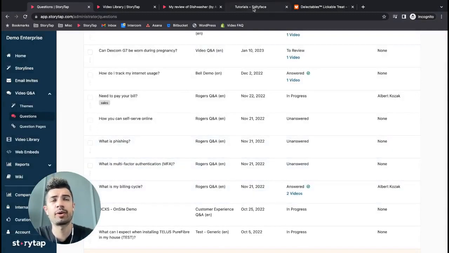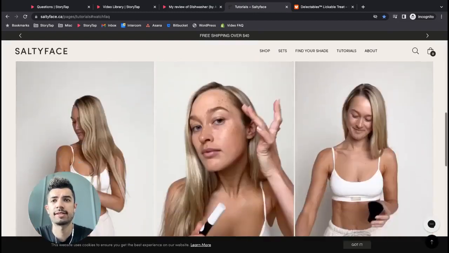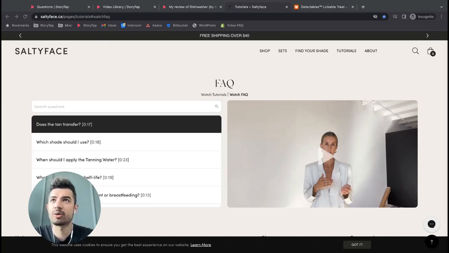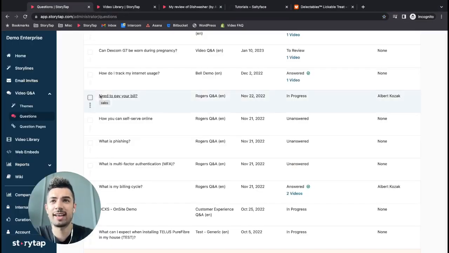Lastly, if I jump over to this quick example and we scroll down to Salty Face and look at their video FAQ, one element that we've been asked for in the past is to add searchable descriptions that are actually hidden. So for example, does the TAN transfer? We can add some keywords within the description section here, and we can mark it as not visible, but they are still searchable. If you search for those keywords, these questions can pop up as suggestions, and it makes it a little bit easier for users to find what they're looking for when they're navigating through your video FAQ.